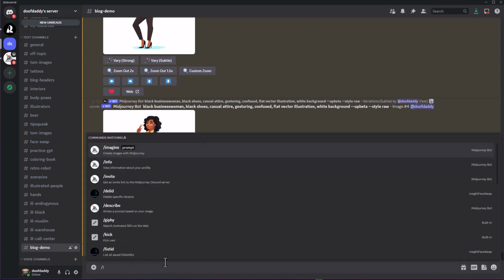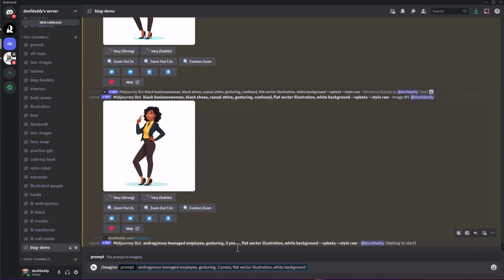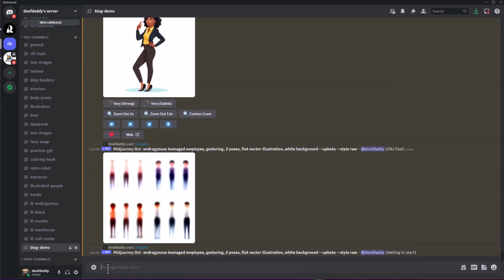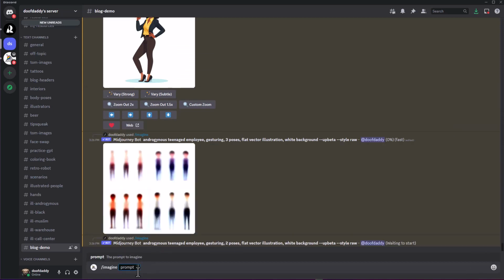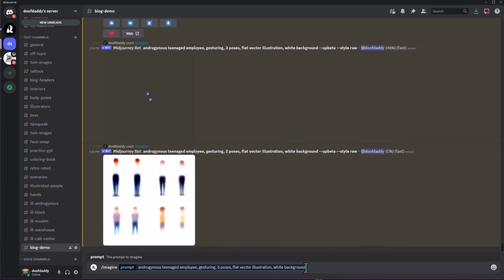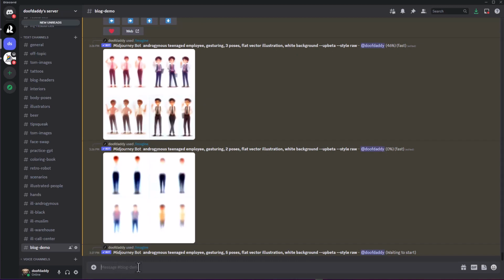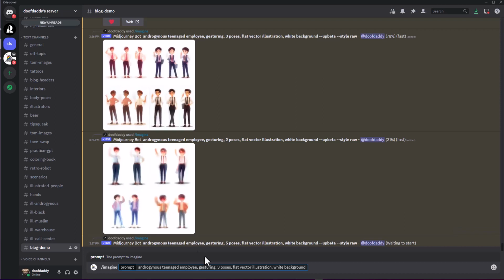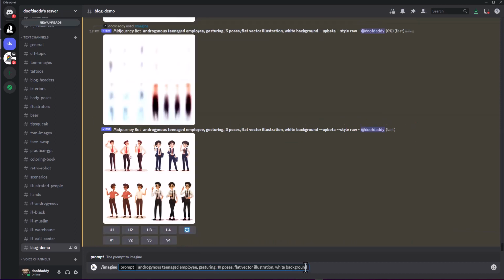Let's just do imagine. Let's do another. We're going to change this to 2 poses, see what happens. And then we're going to add a lot more poses, because I had somebody recently ask me, well, can't you put 10 poses or 15? So let's go ahead and see what happens. We're going to say 5 poses, and then we'll do 10 poses, just to see what we get. I find personally that 2 and 3 are the best.